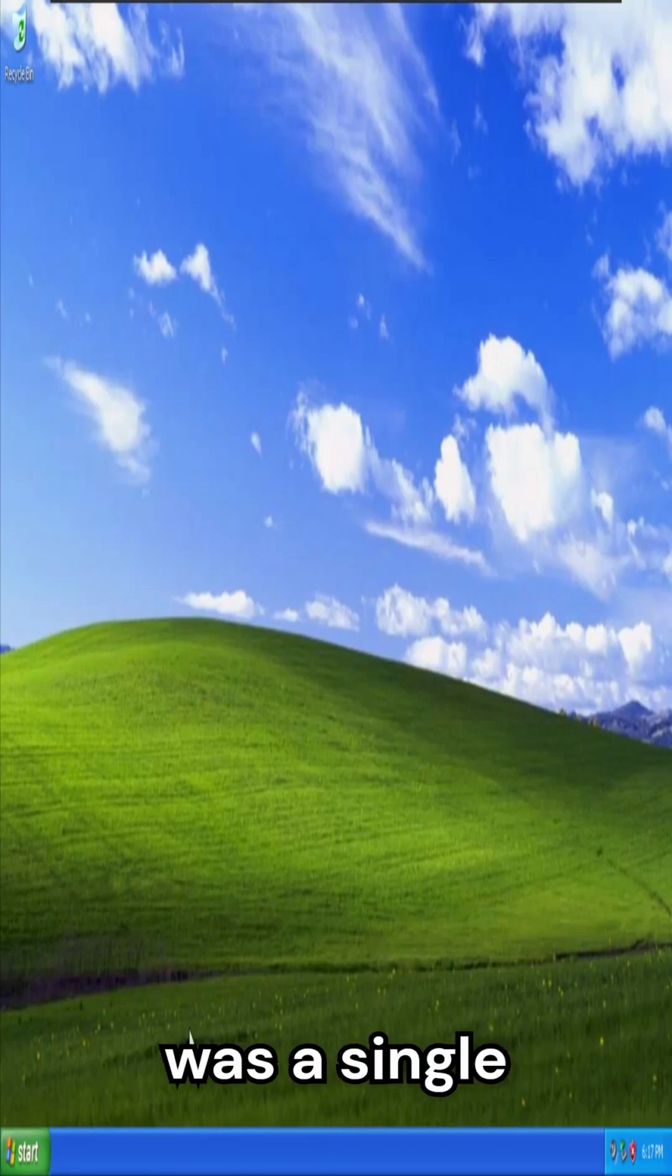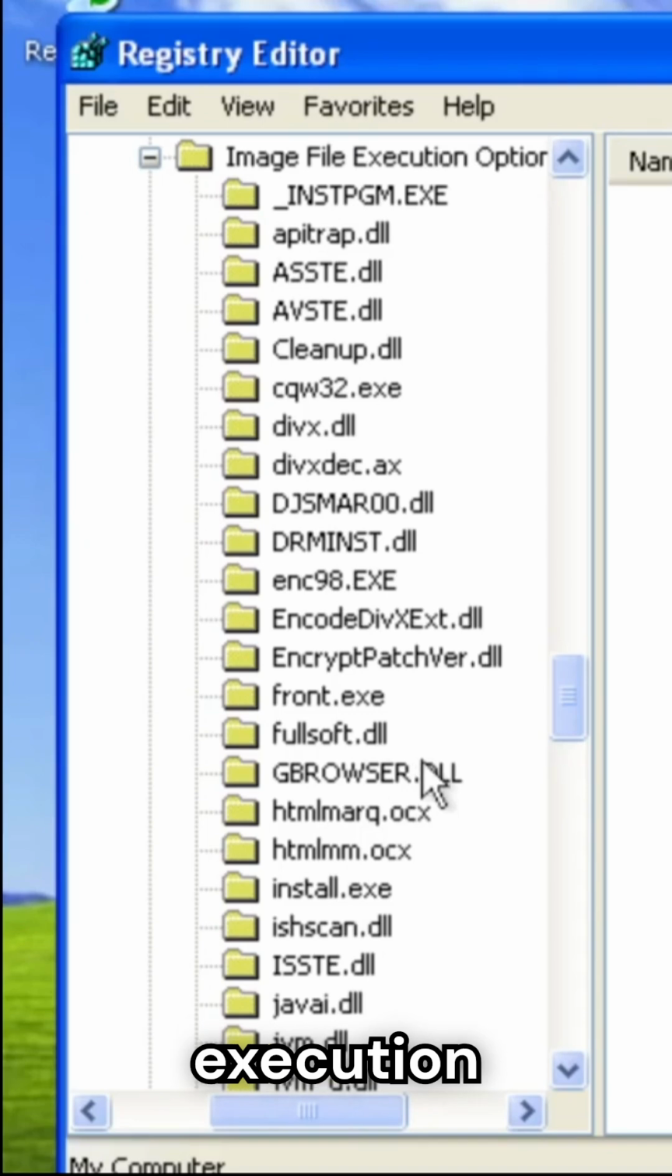What if I told you that there was a single registry key you could change that would break Windows in such a way where it's actually not even possible to recover in safe mode? Image file execution options basically allow you to set flags for executables.